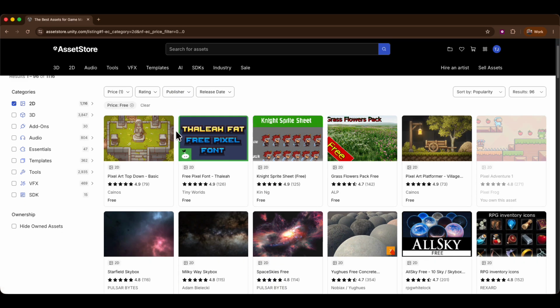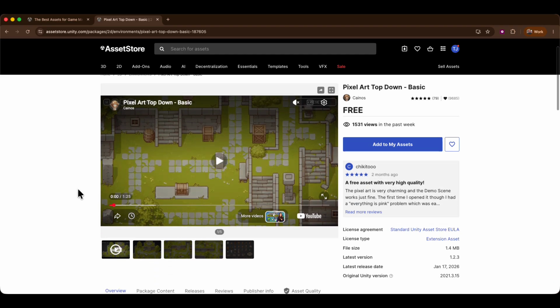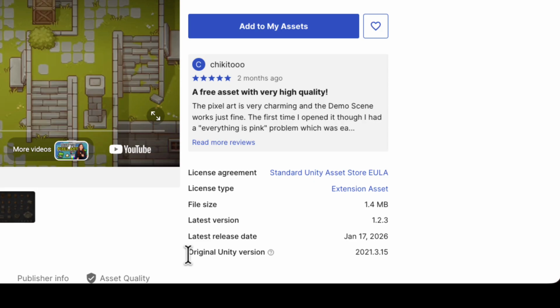After reviewing my options, I've decided to go with this top-down pixel art pack by Kanos. The first thing to double-check is what version of Unity the asset pack is available for. Assets created for a version of Unity newer than the version you are using may have compatibility problems. We can see here that the original version was Unity 2021.